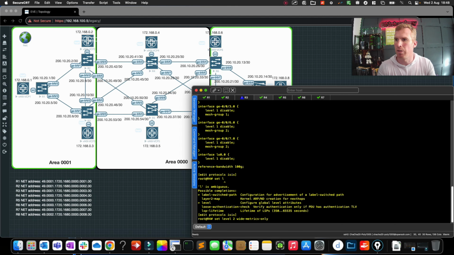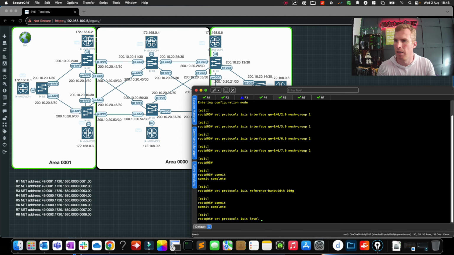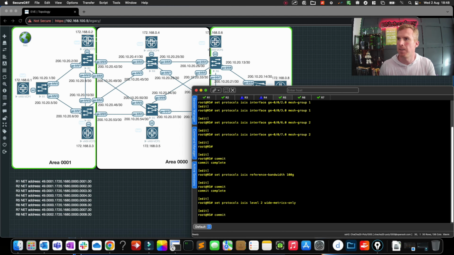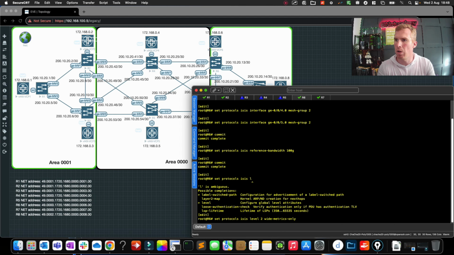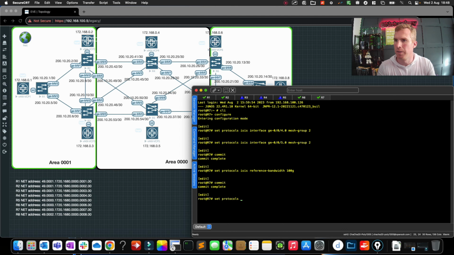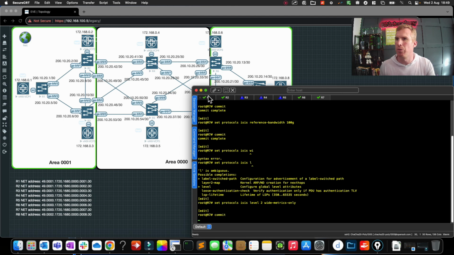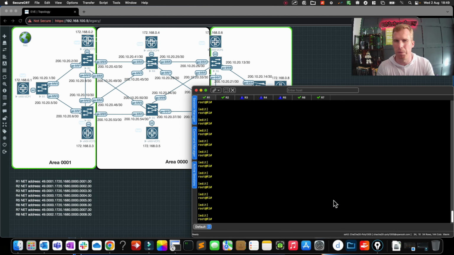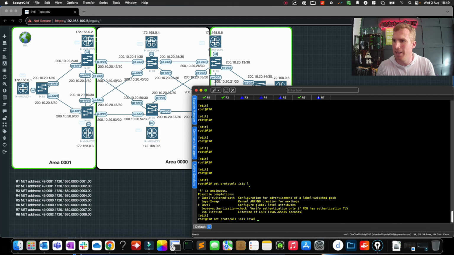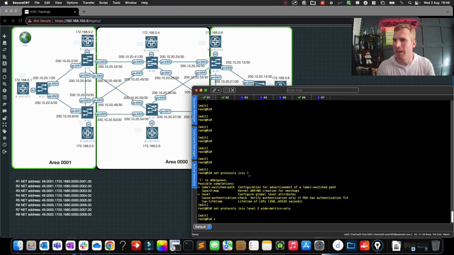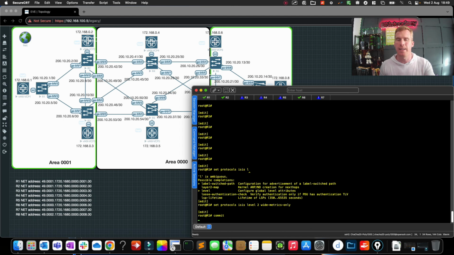R4, wide-metrics-only, commit. R5, level 2 wide-metrics-only, commit. R6, level 2 wide-metrics-only. R7, set protocols isis level 2, I keep doing that, wide-metrics-only. I'll commit that, and I will also go on to router R1. I don't have to do it because it's only going to see the default route anyway, but I'll do set protocols isis level 2 wide-metrics-only, and I'll hit commit. And that's it. That's how we actually define the wide metrics.